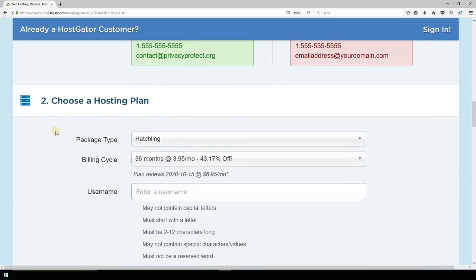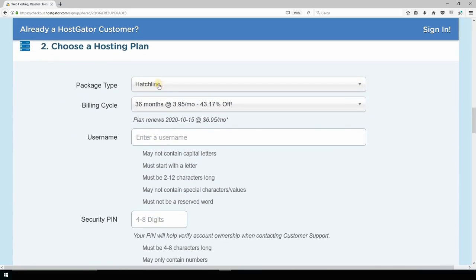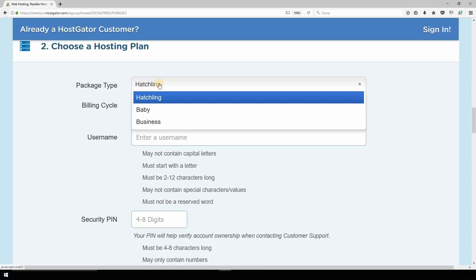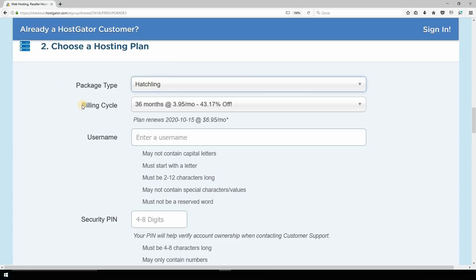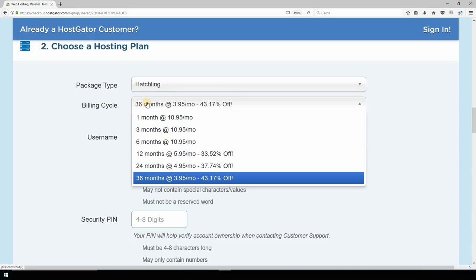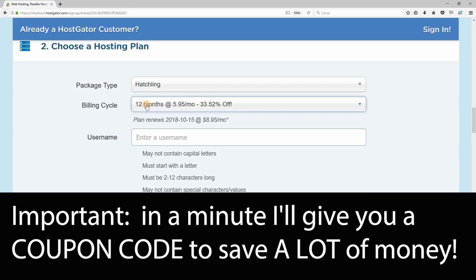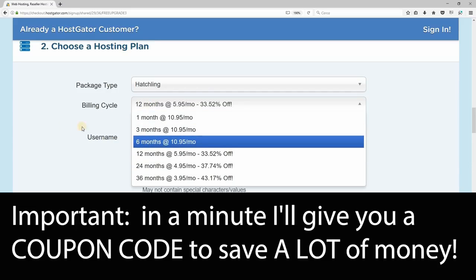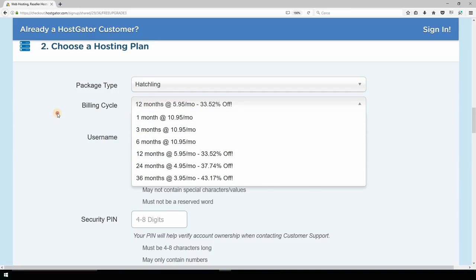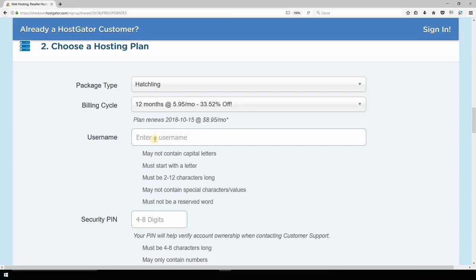And then down here we have the package type. We already chose our hosting plan, so I chose Hatchling in this case. As for the billing cycle, it's very important because if you decide to invest more money up front, you get a bigger discount. My recommendation is to go for 12 months. You get a 33% discount and it's not a big investment. However, if you have a small budget and you want to go for 3 or 6 months, it's not a problem.